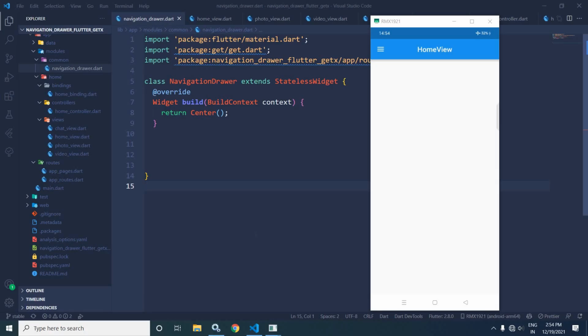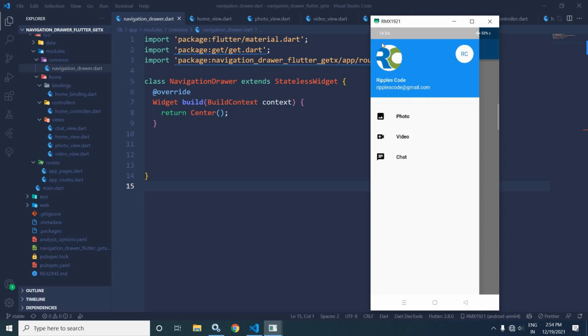Welcome back everybody. In this video, I will discuss how to use navigation drawer in Flutter using GetX. This is the navigation drawer which we are going to create. This blue portion is called the drawer header. This is called the current account picture. This is called the other accounts picture. And this photo, video, chat, these are called the drawer items.